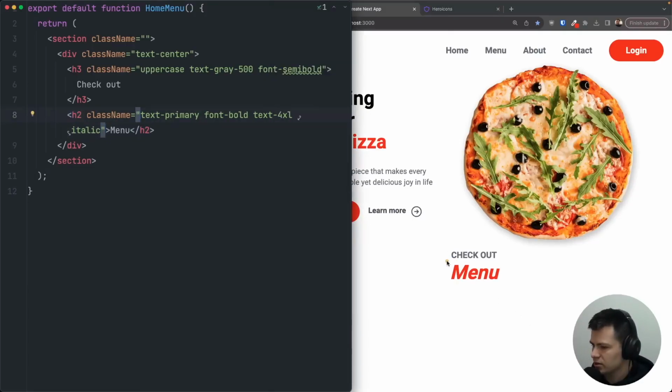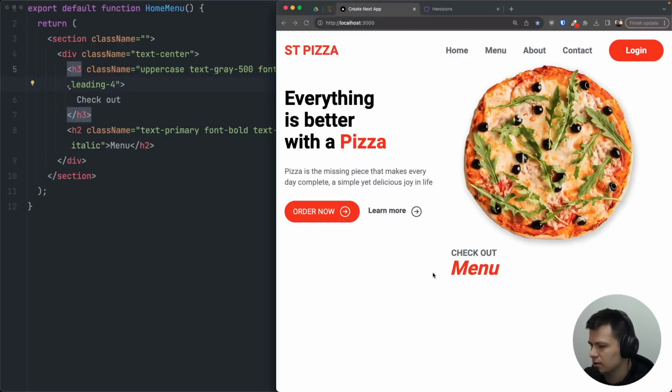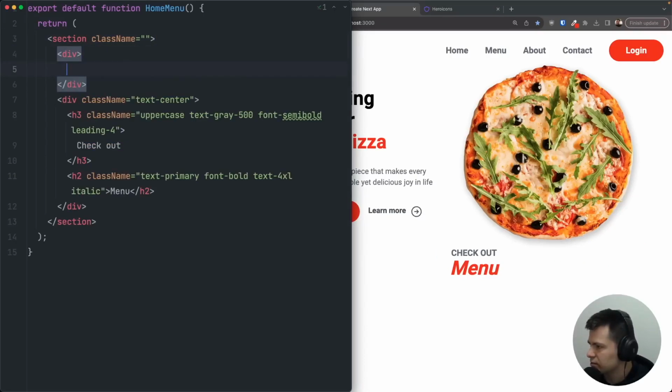Now I want to decrease the spacing here. So for our H3, I'm going to put leading 3. Yeah, I think that is better. Maybe let's do 4. Yeah, 4, and this will work for now. Now I want to have those, as you remember, those salad leaves. And I'm going to put those into a separate div.